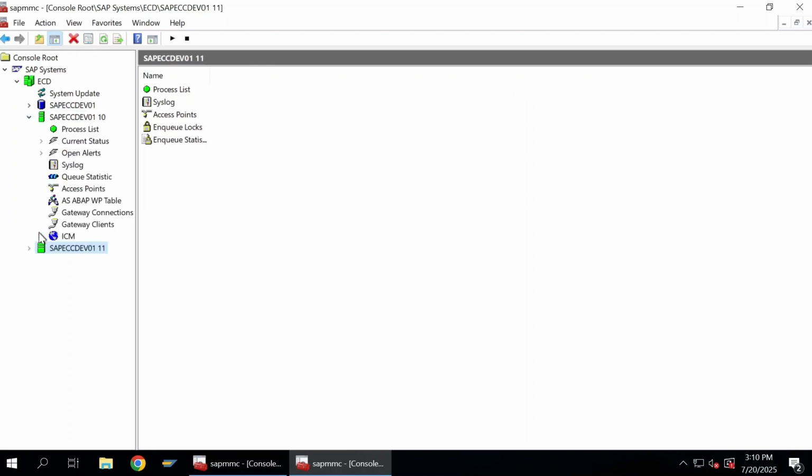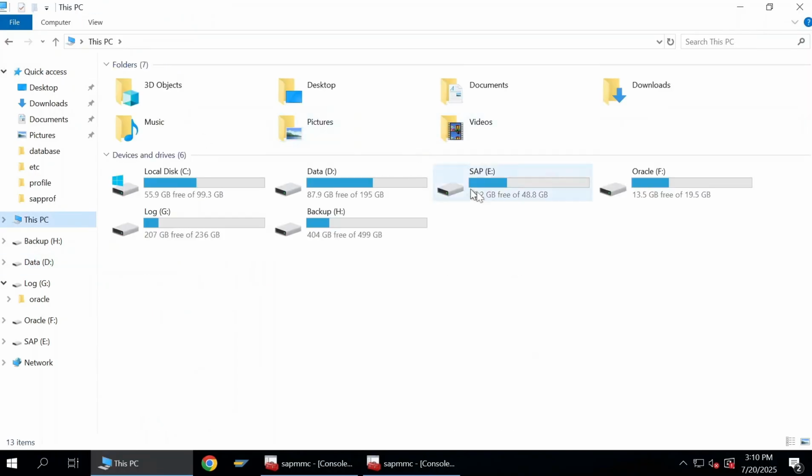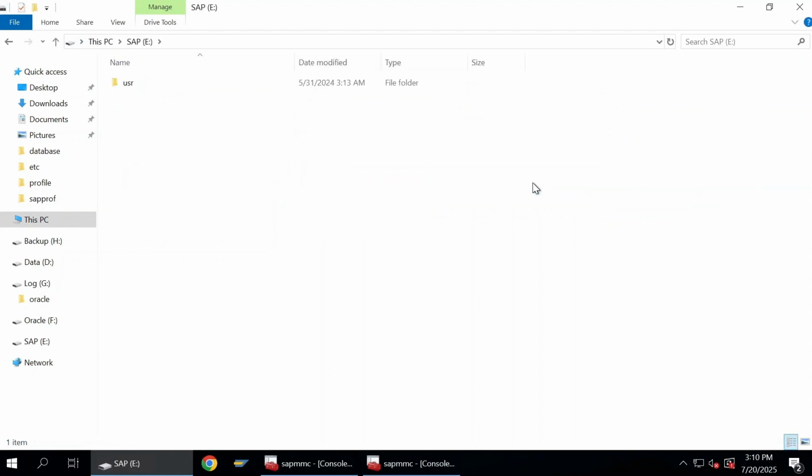As we said yesterday, every instance has a number. This is instance number 10, and this is instance number 11. You can confirm the same thing from the OS level as well. If I log in at the OS level and go into the E drive, during installation you can install SAP in any drive. It's not that you have to install in the E drive; I just chose the E drive during installation. That's why I'm going into the E drive.